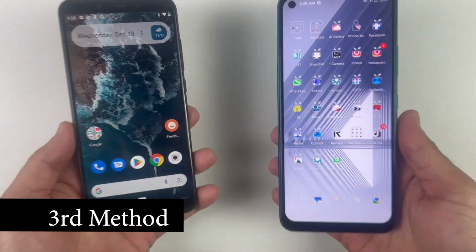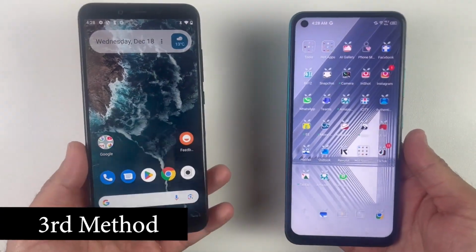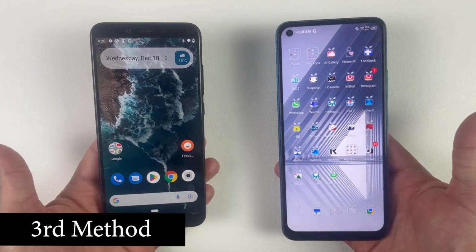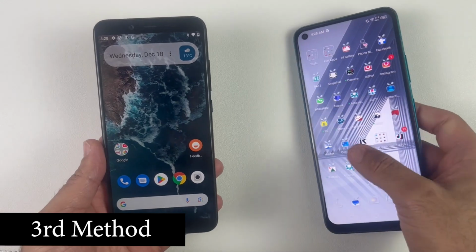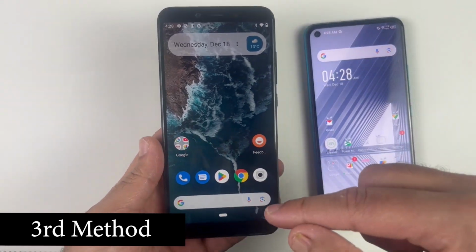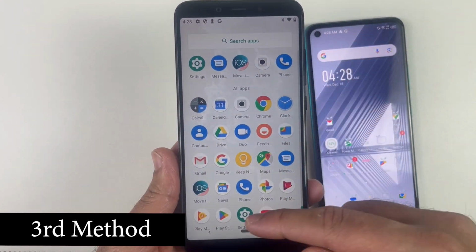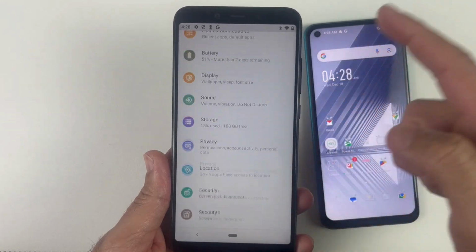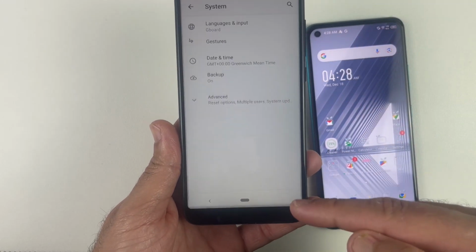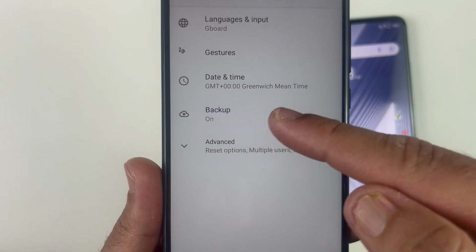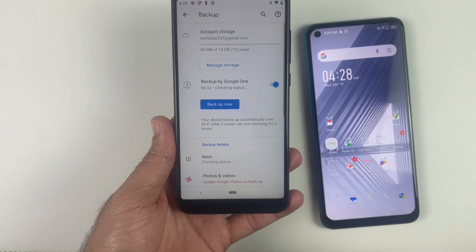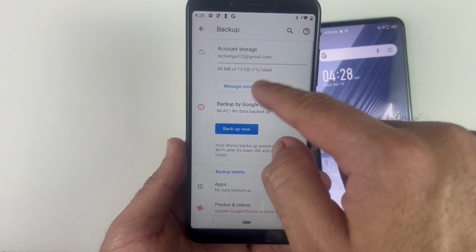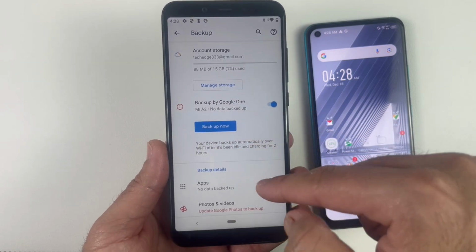Now let's jump to the third method. Keep in mind, this method only works if you are transferring from Android to Android. As you will be using the Google Drive method, it's very simple, but you can transfer very limited data. So first of all, go to your Android device, go to settings, and then you will see a backup option. Click on it. It will require you to enter your email account where you will be uploading all of your data from your Android device.